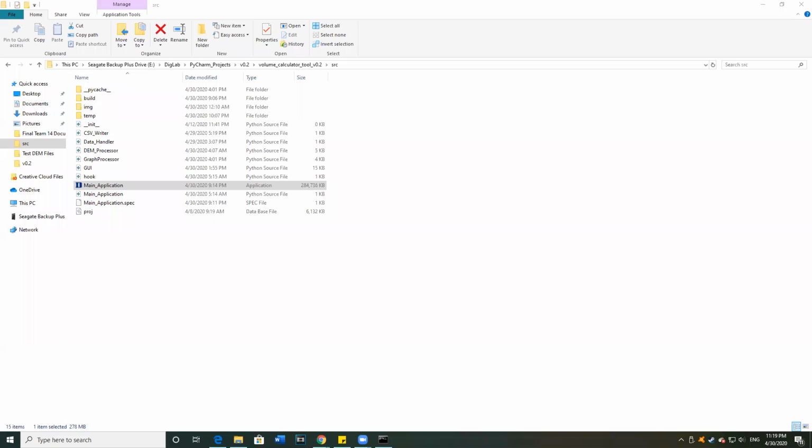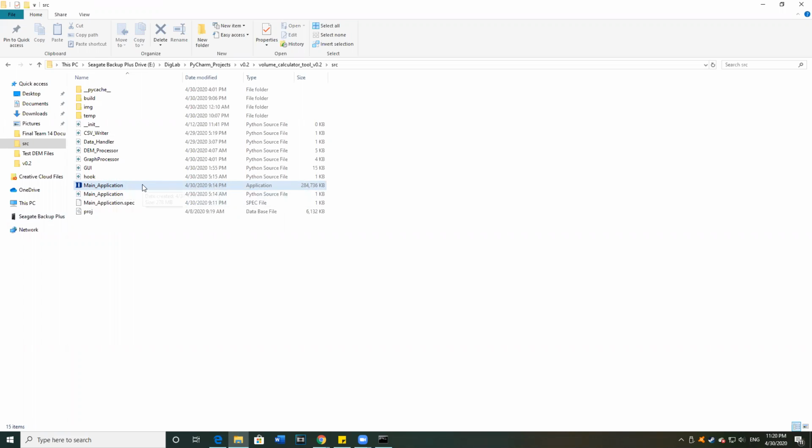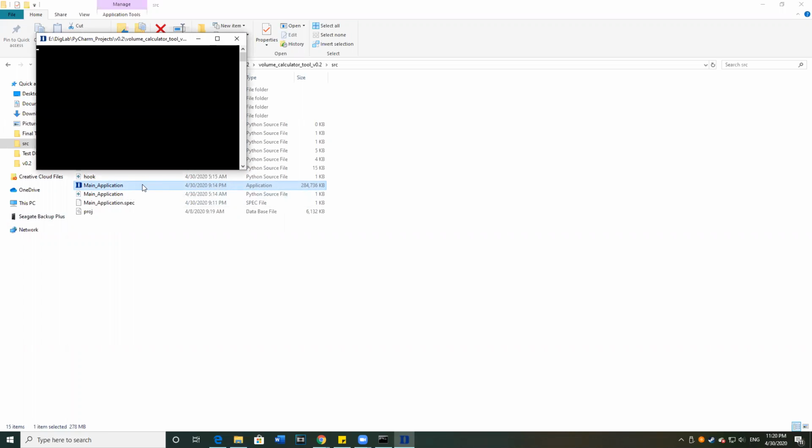Hi, this is going to be a quick demonstration of an update to the volumetric calculation tool. After you have installed the program into a folder that you specified, you can start the program by double-clicking the application called main application. It should be a .exe Windows executable.